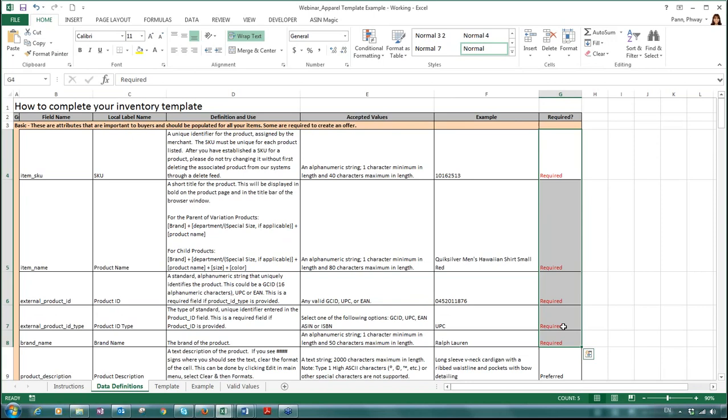And different categories will have different required information. So for example, if you were to sell glasses or spectacles, you will find that lens width and color are mandatory fields. And if you're selling toys, minimum age would be a mandatory field. So this is different for different categories. So make sure you check the data definitions tab before starting out on a new template.